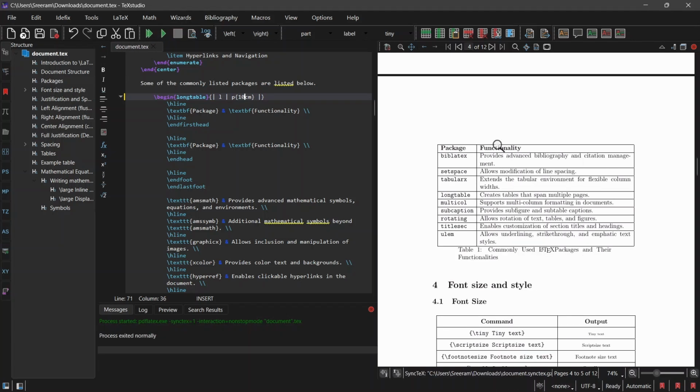So here you can see this 10 centimeter denotes the length of the second column. So \hline, \textbf, package separated, \textbf functionality, \hline. So \endfirsthead, \hline, \endhead. These are the things that are way too critical just to begin LaTeX. So first of all, let's practice with the basic things, then we can go for more advanced things.